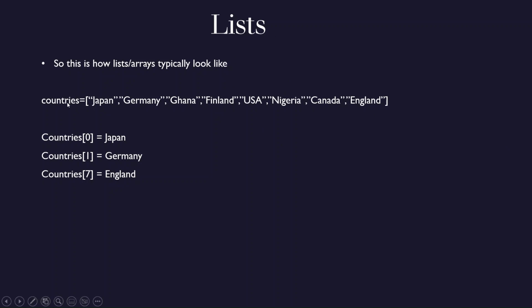So we have an array or list of countries. This is the variable, and we have the equal to sign, and then the square brackets, and we have a list of countries. So Japan, Germany, Ghana, Finland, USA, Nigeria, Canada, England. So 1, 2, 3, 4, 5, 6, 7, 8. So the length is 8. So this is how lists are created.